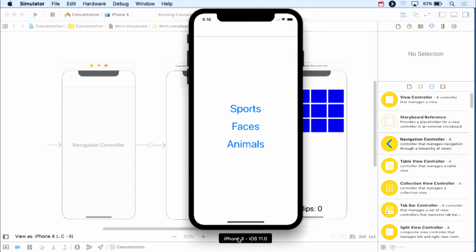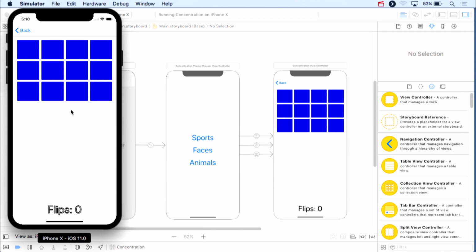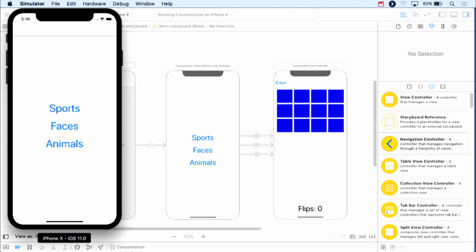Okay, in fact, let's move it out of the way so we can see what's going on here. Ready, go. Woohoo! It did it. But the theme is Halloween. Okay, how about animals? Oh, still Halloween. Of course this is still Halloween because we never did anything to actually prepare that MVC to be one of these themes, right? We just put the name here. We didn't actually do the prepare.